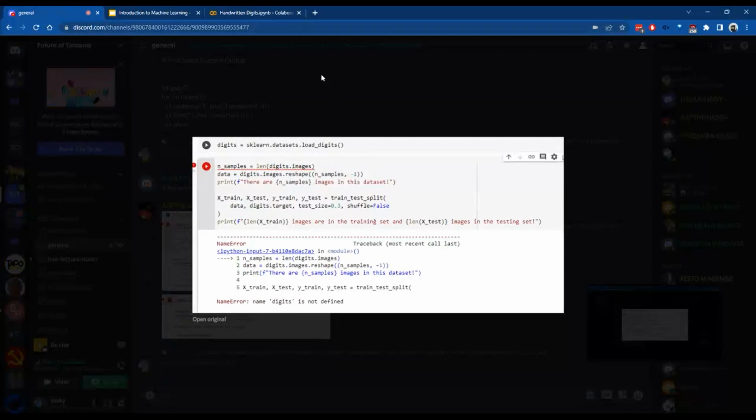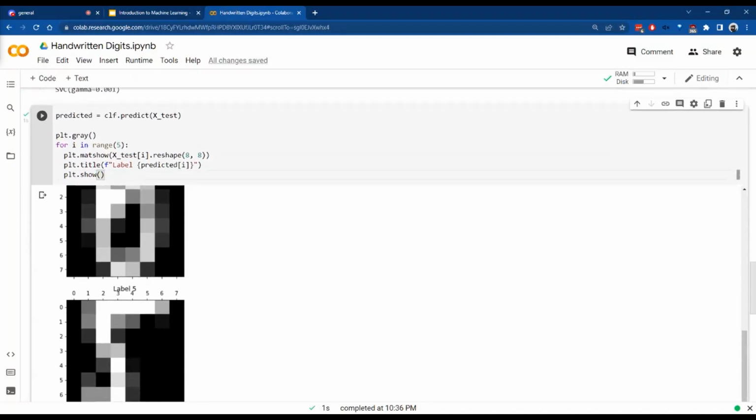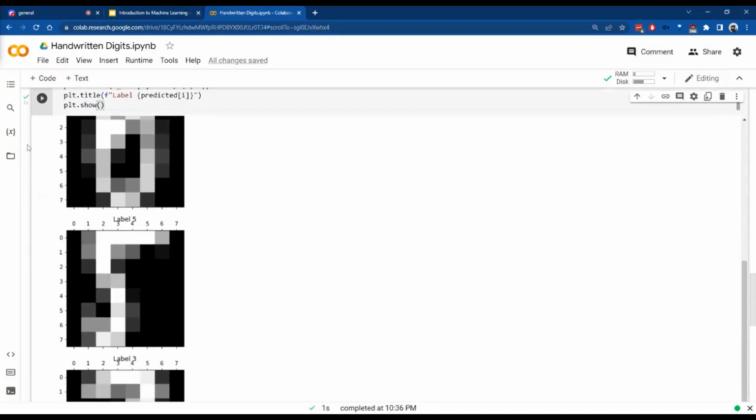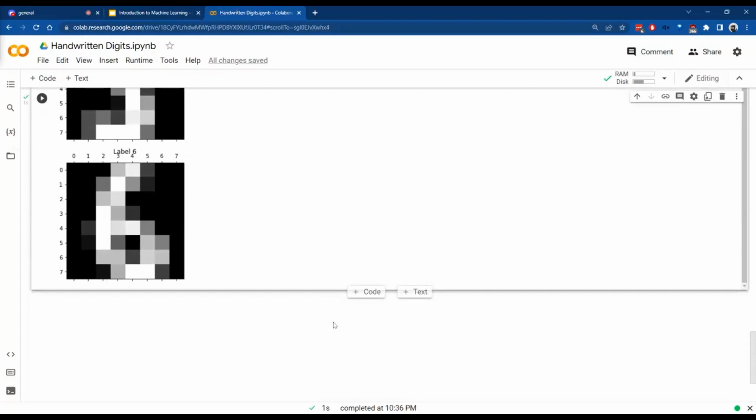Okay, while he's doing that, I'll show you guys how our model did. Again, this is not something you need to do, but I just want to show you how powerful a simple machine learning code can be.